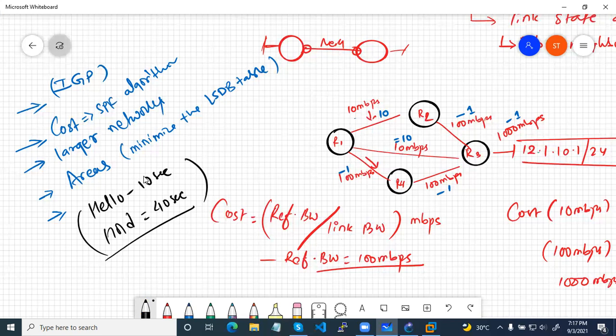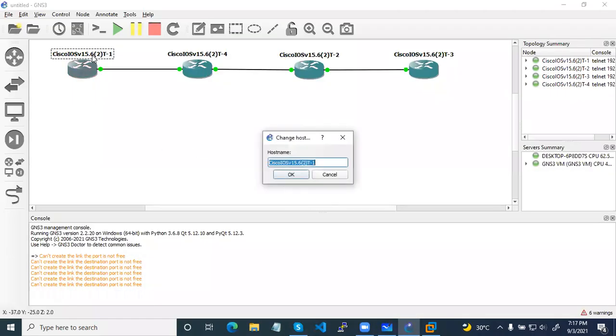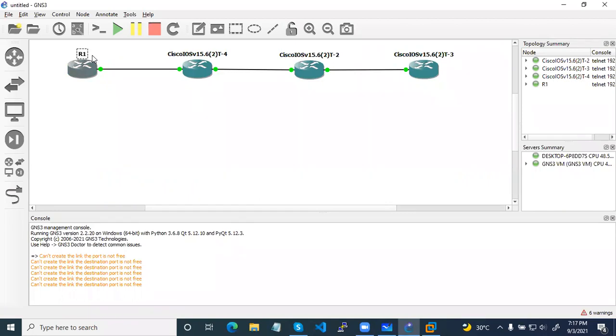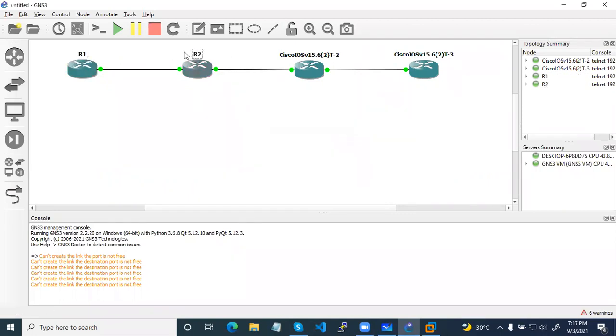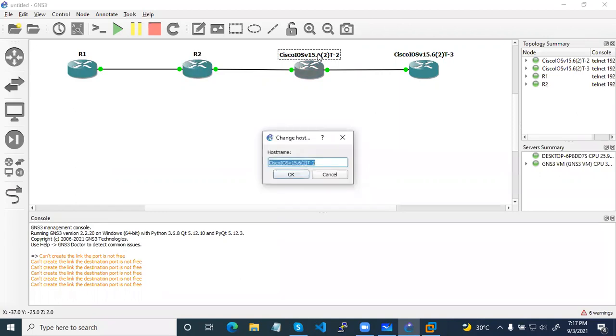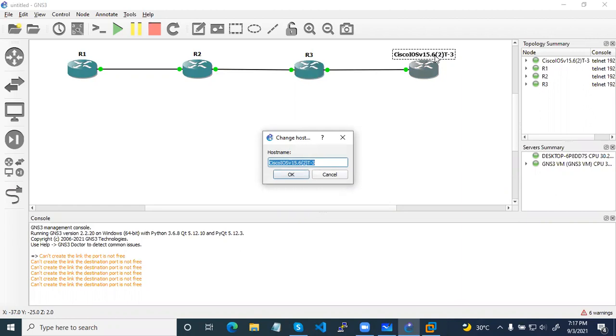So first of all, let me go to the configuration part. And here there is no auto summary feature. It completely supports VLSM. So to advertise the specific network, you have to advertise the specific network, then you can proceed with the wildcard mask.